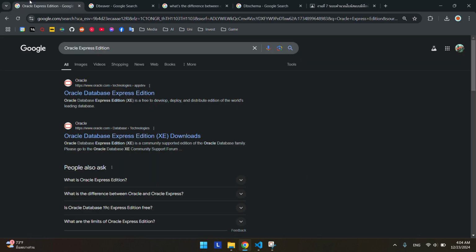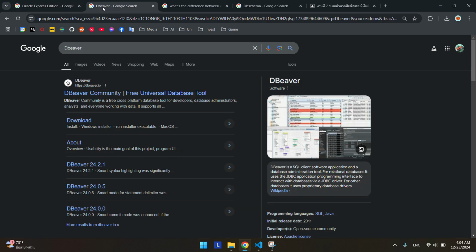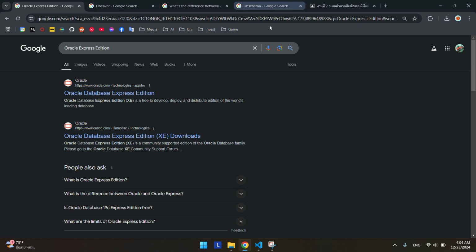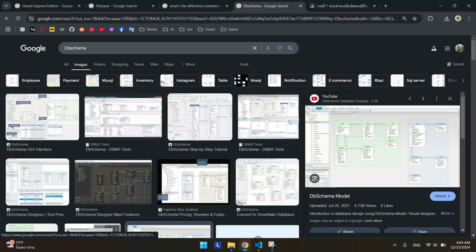So, in class, the teacher teaches us to use this Oracle database, and working with DBeaver, which is a toolkit, a tool for working with the database. And the last thing is the DB schema to create relationships between the data in the database. As you can see in this picture, you can see tables, entities, attributes, foreign keys and primary keys, and lines that connect everything.